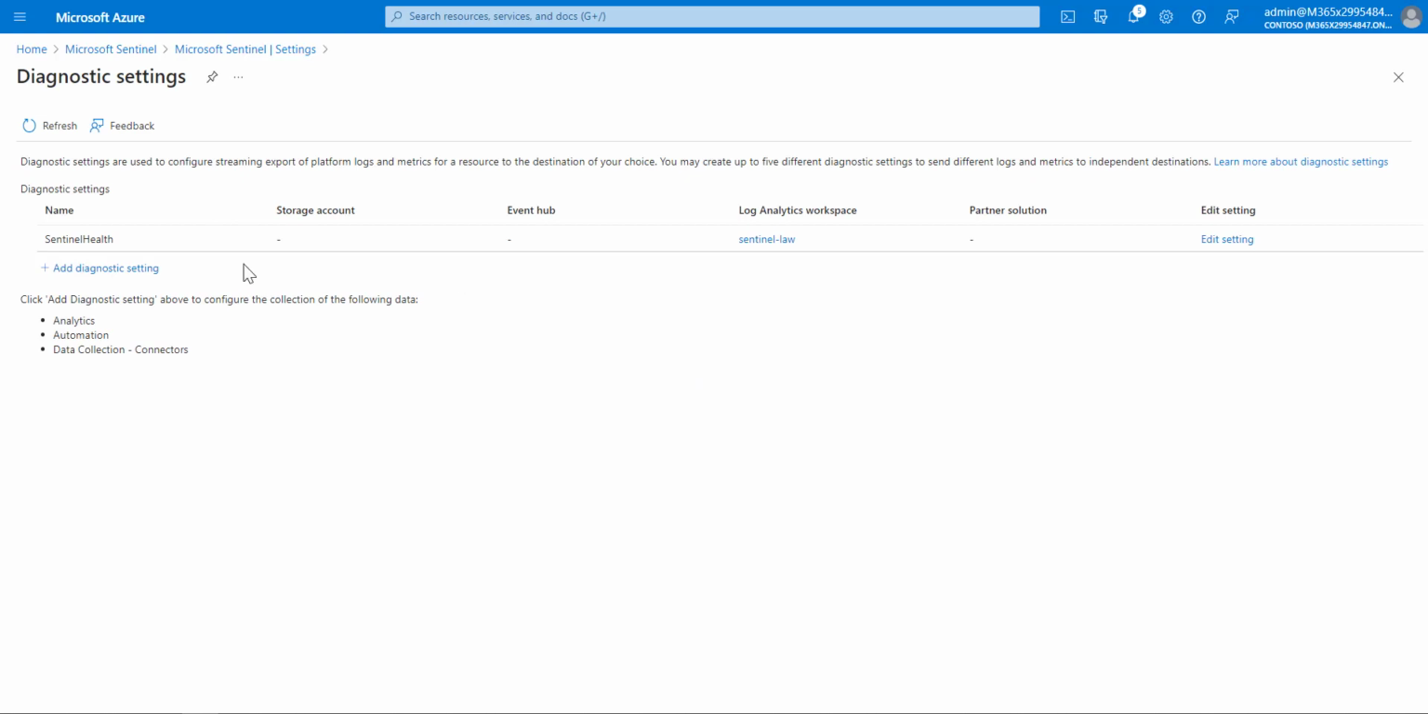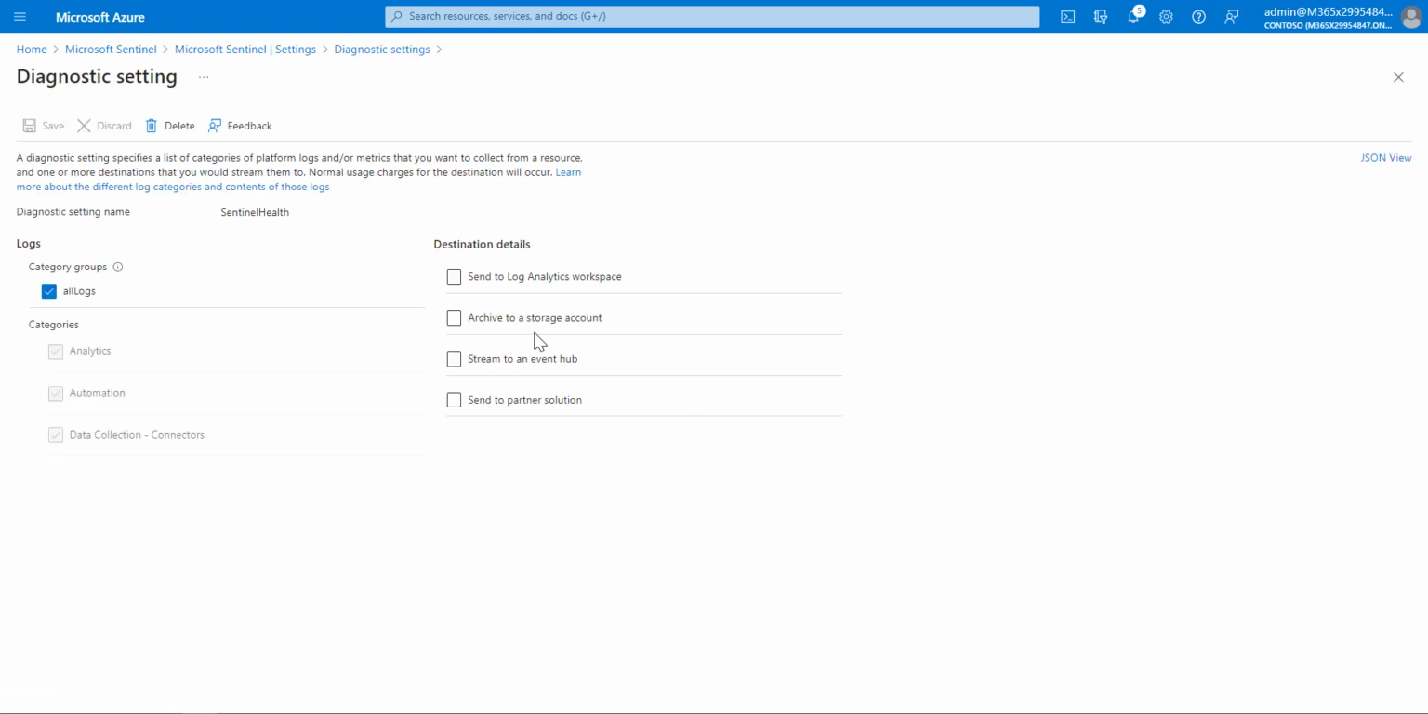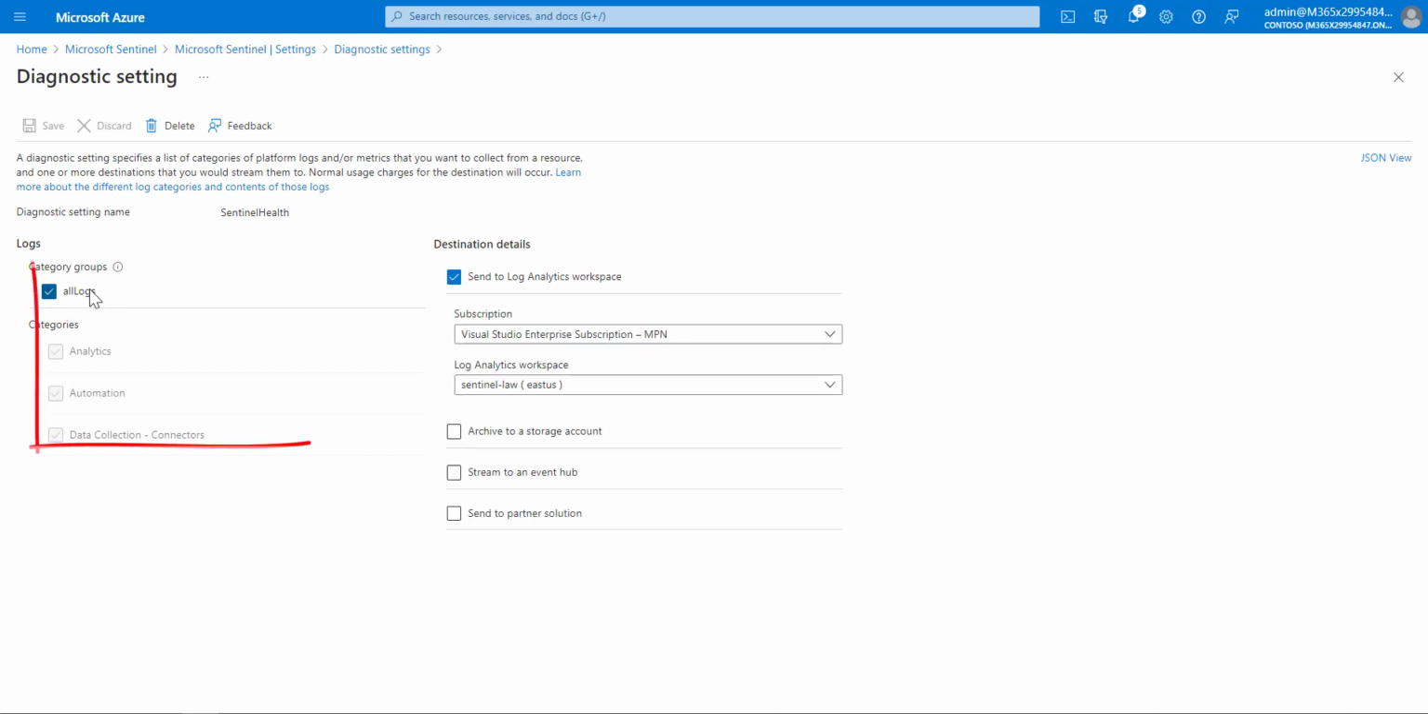And once we click there, it is basically going to take us to diagnostic settings, and I already have created one, so I will edit my existing settings and show you the different options available. We have analytics, automation, data collection connectors, and all. Just for better visibility, I have turned on all logs and pointed to one of the workspaces. And once we are done, we hit save.